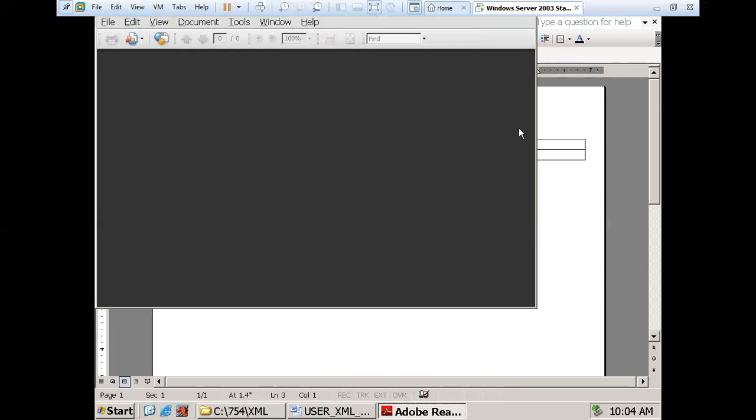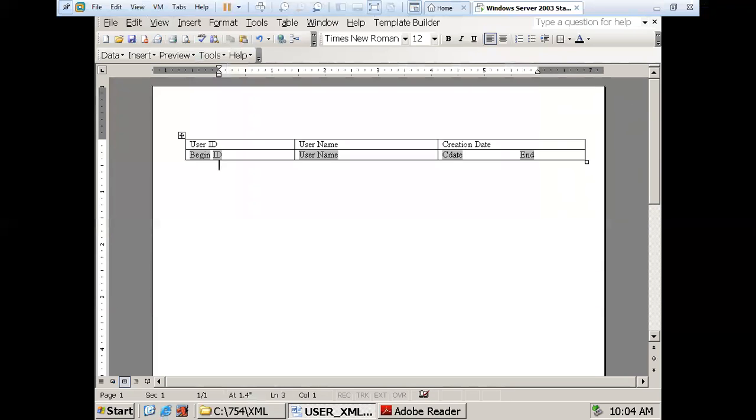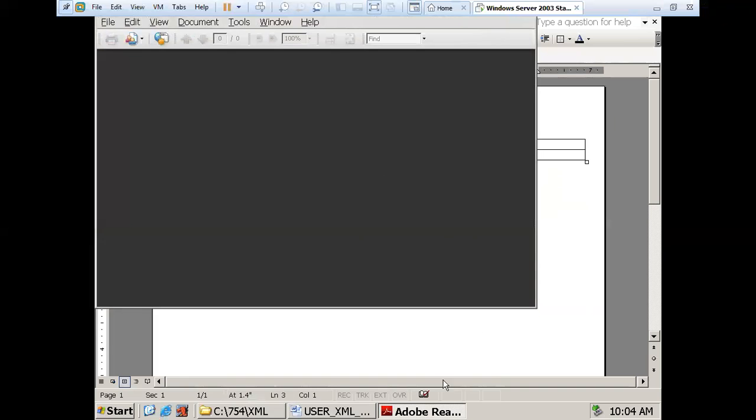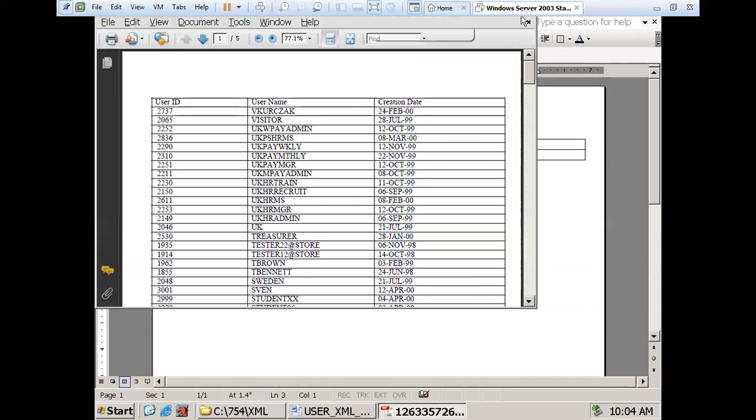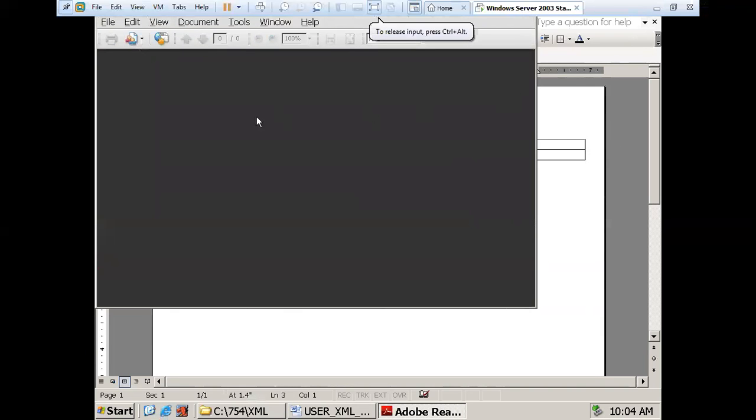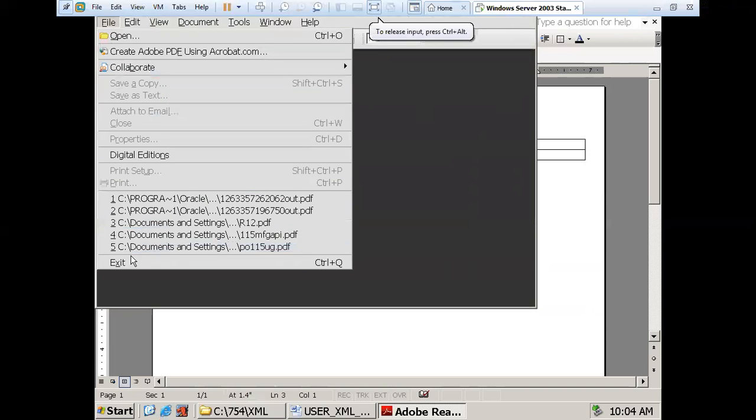What happened? When I try to open the output, it's not showing. Preview PDF. Got output, right? Fine. So I don't want these borderlines here.